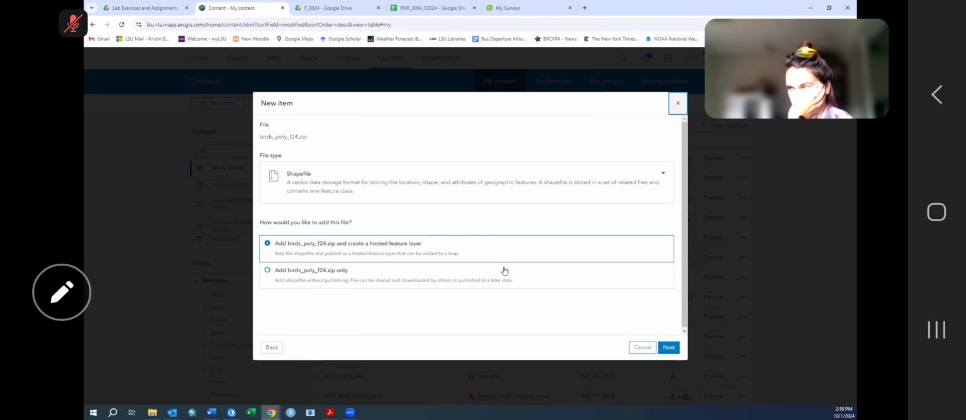But once that's done and you've got everything successfully zipped up, you need to select this one. You need to create a hosted feature layer. You can just add the file, but adding a hosted feature layer basically means you have to add some metadata to it. You have to enter a couple of other things and explain it. If you want to add anything into a map or view a map, you need to create a hosted feature layer. So we're just going to select that, go to next.